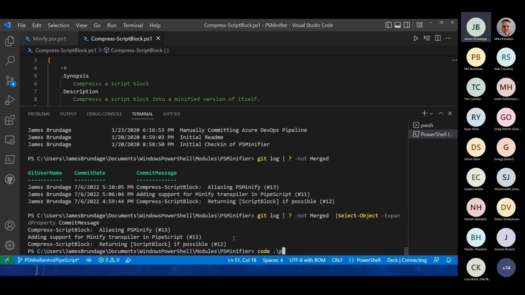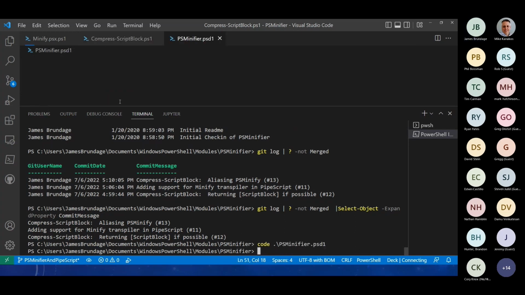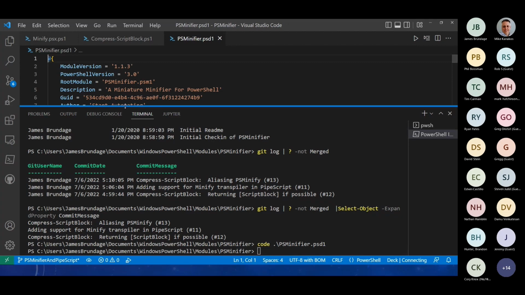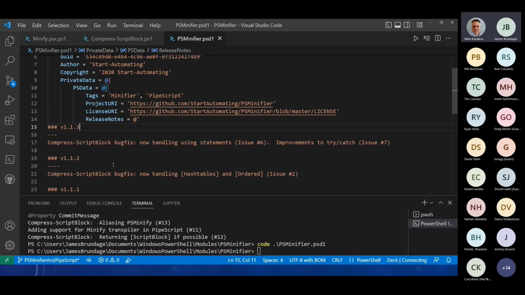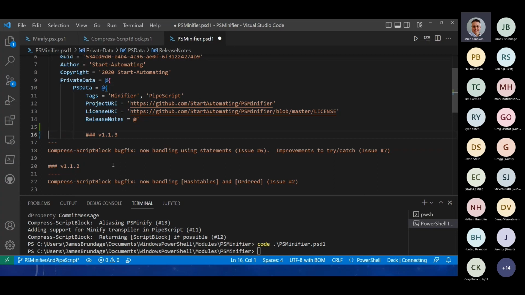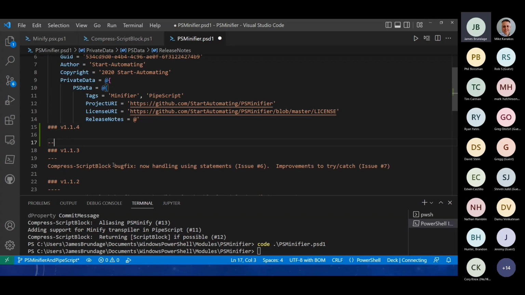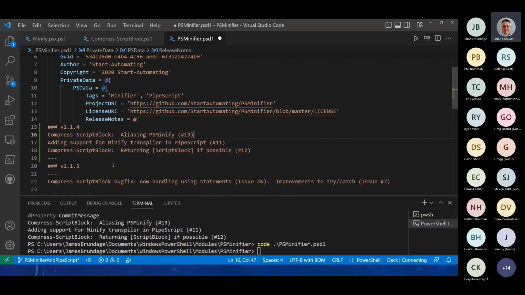And I'm going to go take this into psminifier.psd1. Nice to see that you don't have your commit messages as change 1, change 2, change 3. Oh, like my coworkers. This does encourage better commits. Definitely. Embarrass them this way.